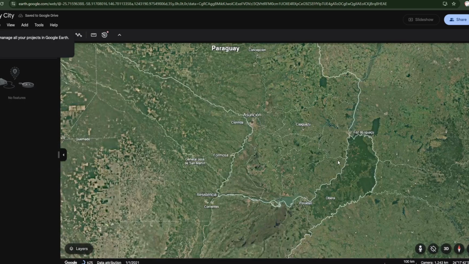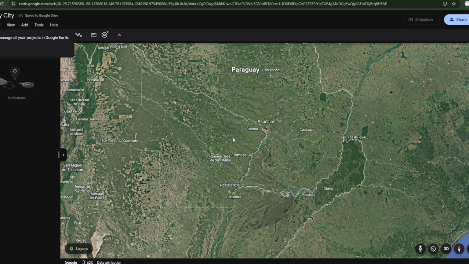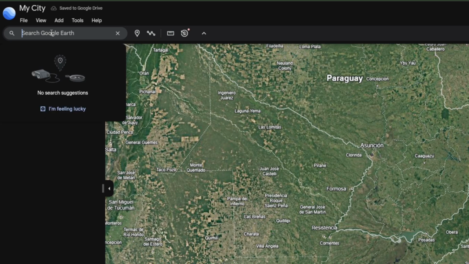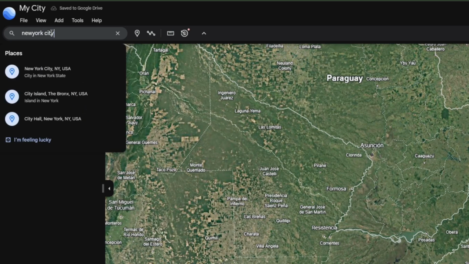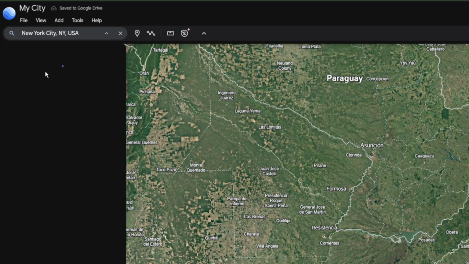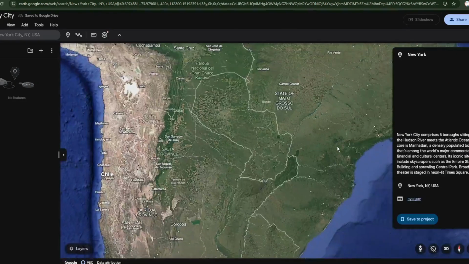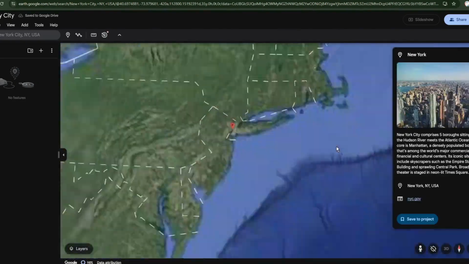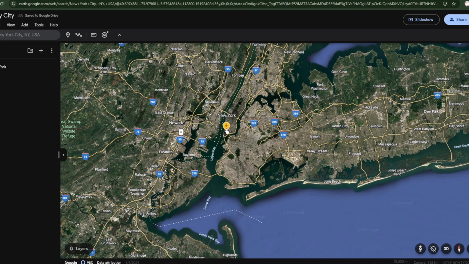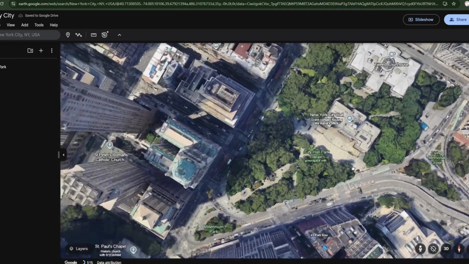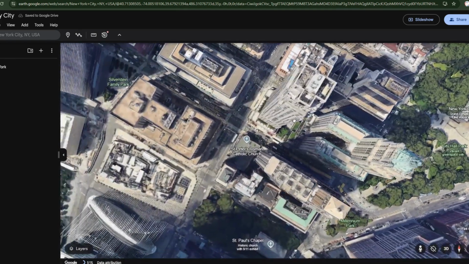And should you need to show or access any location, for instance, we want to access New York City, just enter New York City. As you can see, it is here. And it will directly take us to New York City. So here's New York City. We can zoom further and see the aerial view of the city. The image is too pixelated, so give it time to load. Now, as you can see, this is the aerial view of New York City.